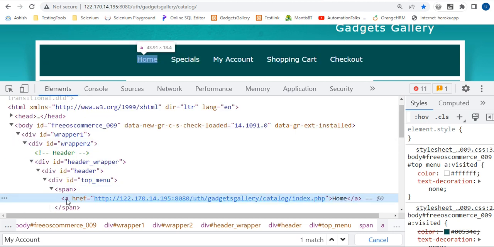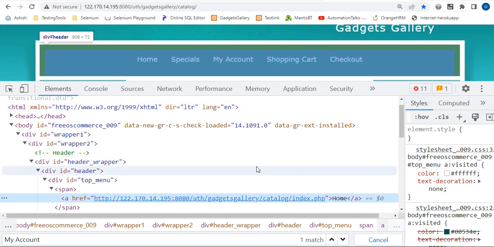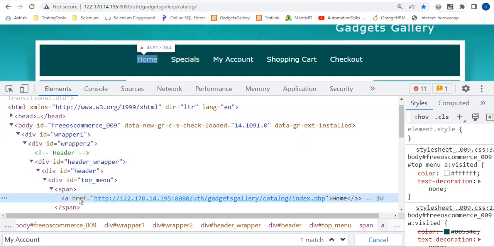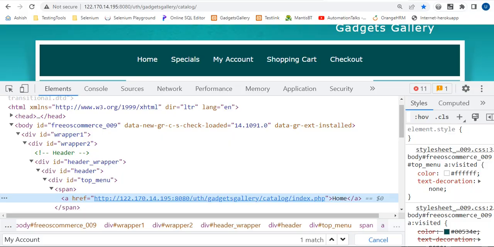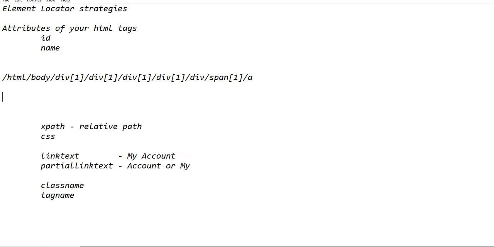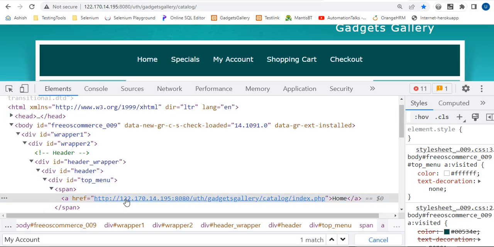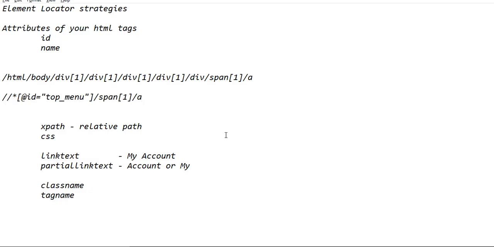Now if I want to reach this anchor tag from this HTML, see when we go in our Windows Explorer, how do we write? C drive, some folder name, and then another folder, and then file name. So C drive slash folder name slash something like that. Over here also, let me just right click, copy, copy full XPath. I'll first make you understand. This is full XPath, and this is XPath. Now this is full XPath, as in you're starting from HTML.